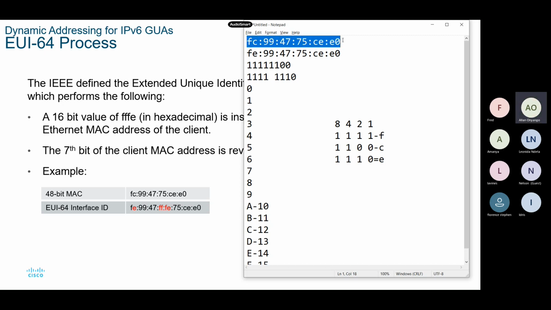These are 12 hexadecimal numbers. In the very middle, we have six here and six here. In the very middle, we want to insert a constant number, which is FFFE. That's exactly what you do. We're going to insert it there. Actually, we do it here: FF:FE. So we insert a constant number here, FFFE. That is constant. That is there by default. So we now have FE9947, FFFE75CEE0.